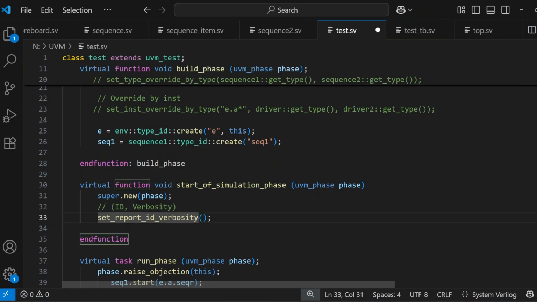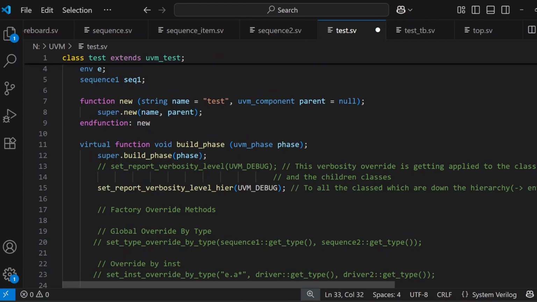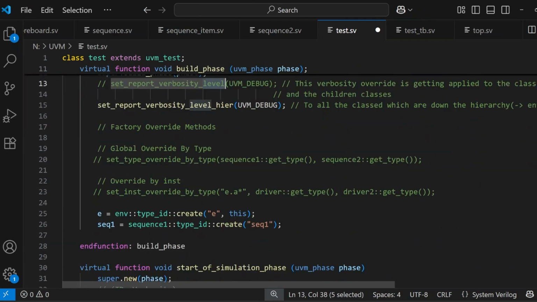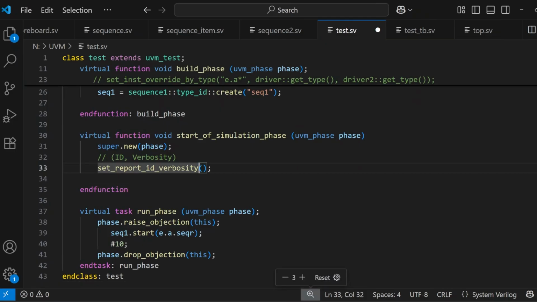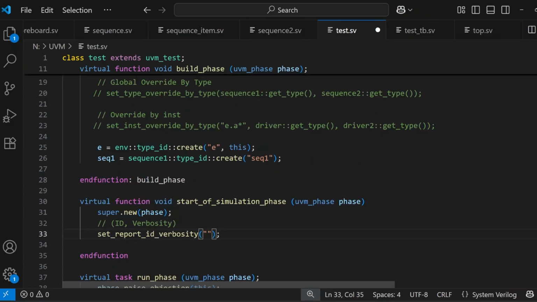And here, just remember, you don't write set report verbosity level. In the previous category, for both the hierarchy one and the non-hierarchy one, you have to write underscore level at the end. But here you are not required to write underscore level. So you should not write underscore level here. So this concludes our method, and let's begin with the ID.